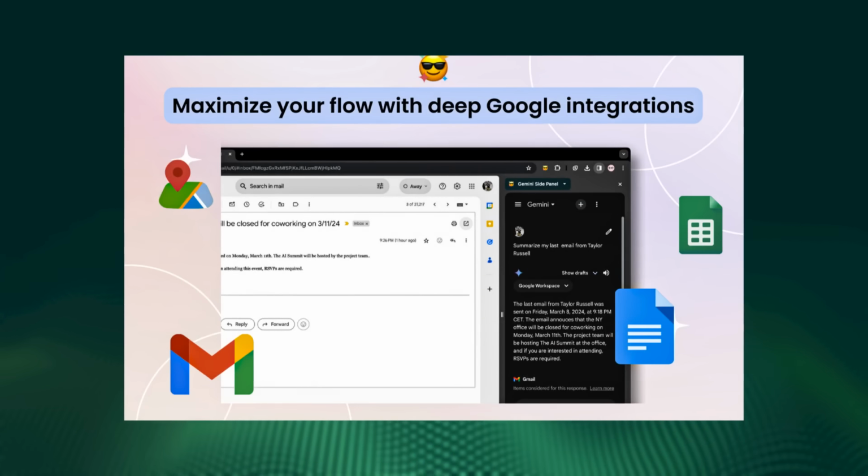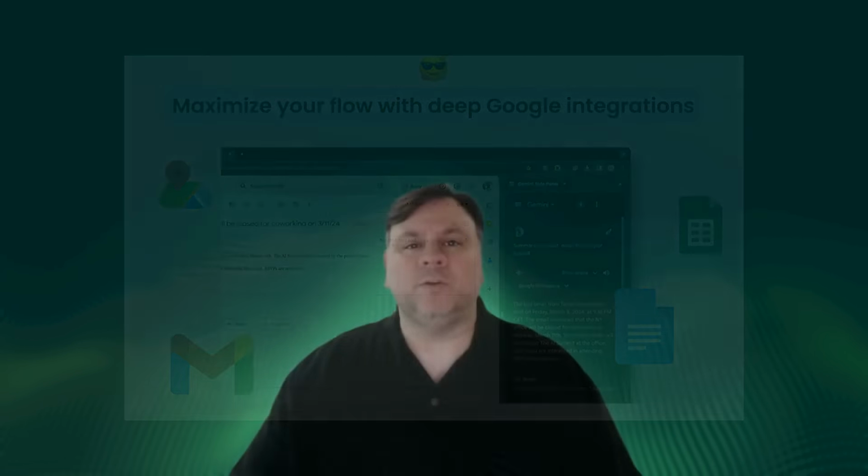One of my favorite features is the Gemini side panel in Google Workspace. This feature reduces friction by keeping AI tools right where I need them. Why switch between multiple tabs or applications when Gemini is just a click away? Whether I'm drafting an email in Gmail or analyzing data in Sheets, having access to AI right in the sidebar streamlines the entire process.